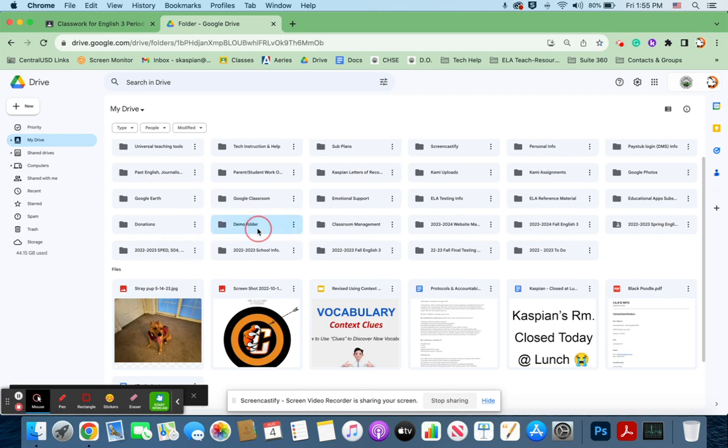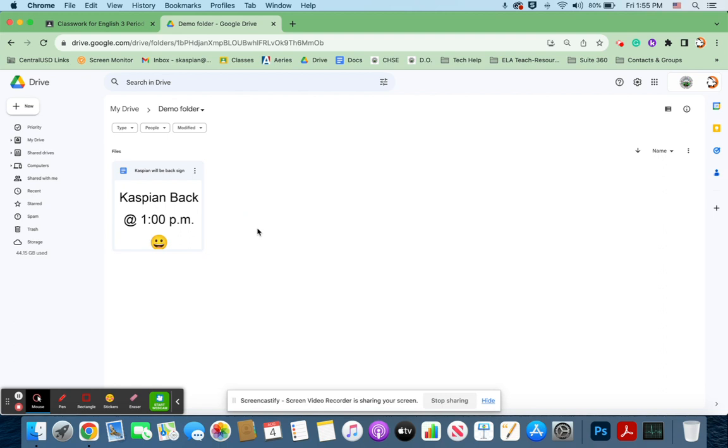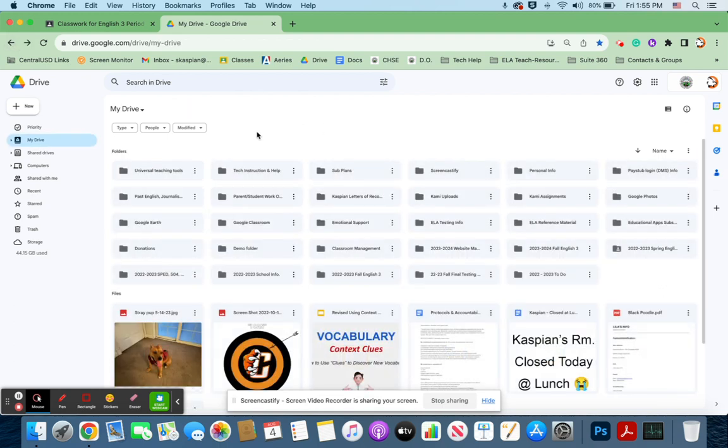I can double check it by opening that folder up. There it is, and use the back arrow to go back. Or I could click My Drive to go back to the main drive.